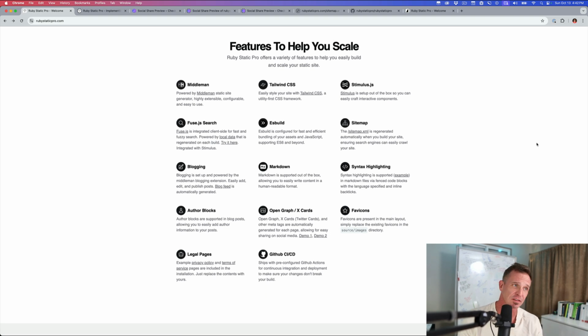This includes a responsive theme, Tailwind CSS, Stimulus JS, Fuse JS search with client-side indexing already set up for you. So you don't have to maintain an index, it's generated for you at build time. We've got ESBuild that's configured, a sitemap that is built and updated every time you add or remove a page. The blogging extensions are installed, set up to support blogging, pages, tags. The individual blogs support Markdown. You have syntax highlighting already built in.